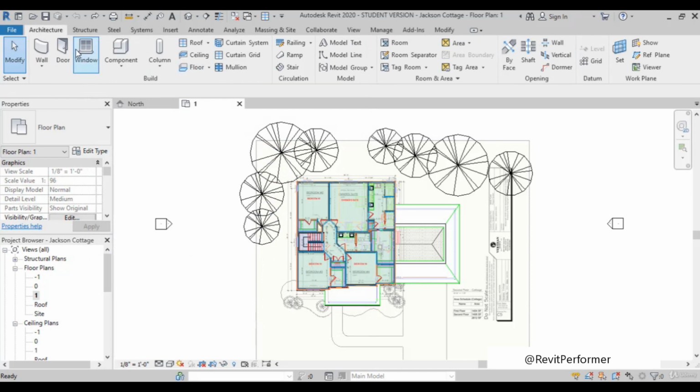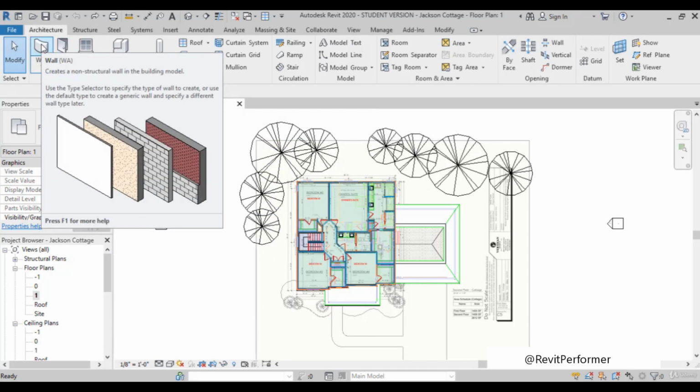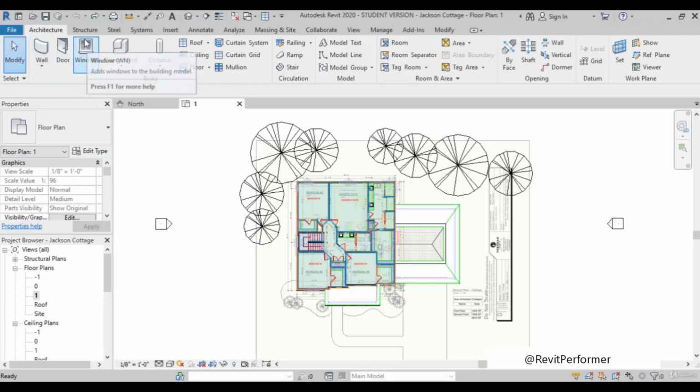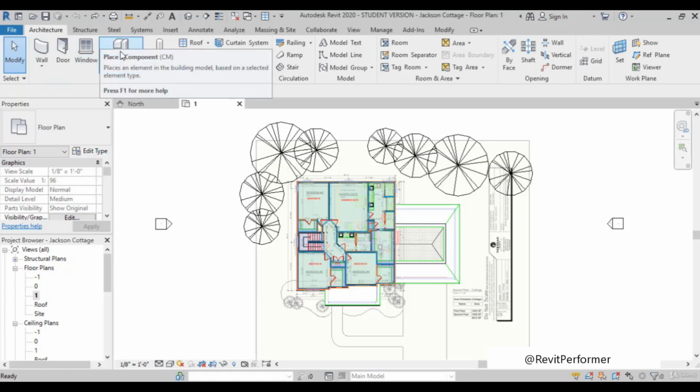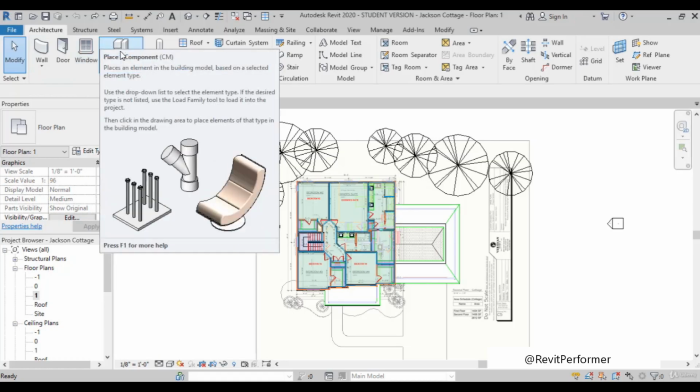It's already written here. When you go to the wall command, the keyboard shortcut always appears on your screen, so you can learn this way also. I prefer to learn by this only. I don't want a printout or export version of these keyboard shortcuts. So this is all about the keyboard shortcuts.